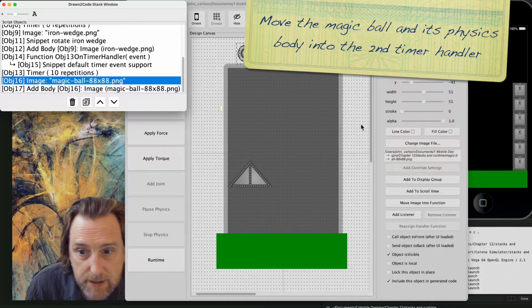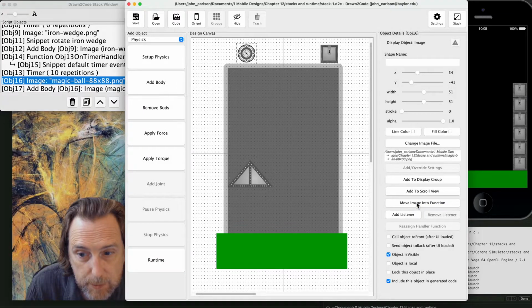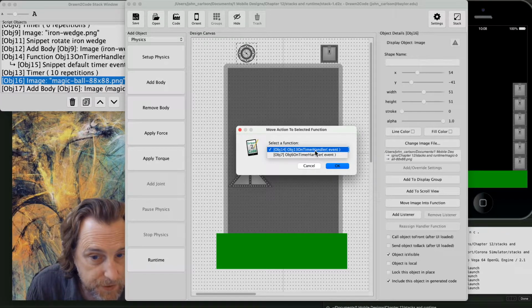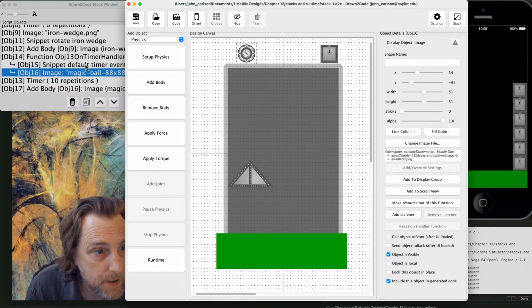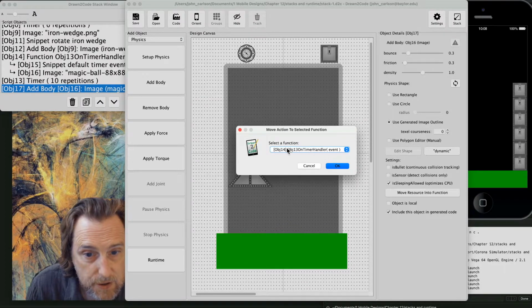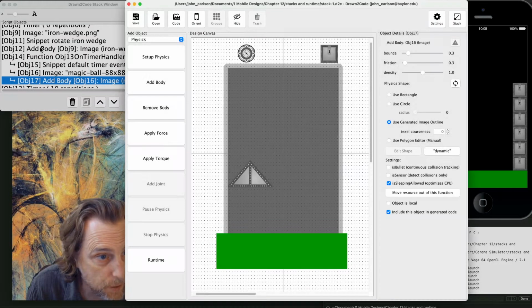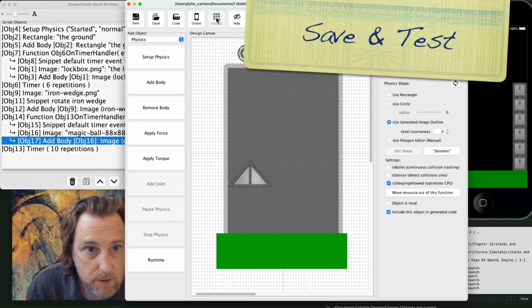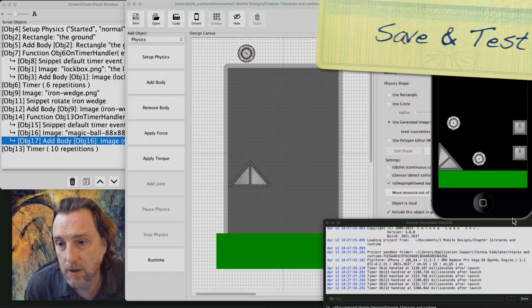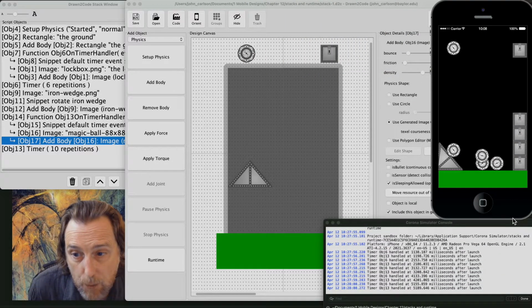So selecting the image, I'm going to hit move image into function. Now I do need to check because now I have two functions in my stack. I want the second one, the newer one, object 13 on timer handler. Same thing with the add body, move into function, select object 13 on timer handler, say OK. Let's save it, see what we got. All right, so it's not working great.